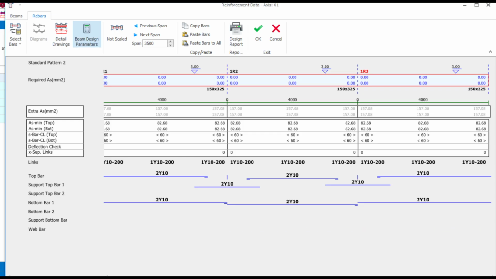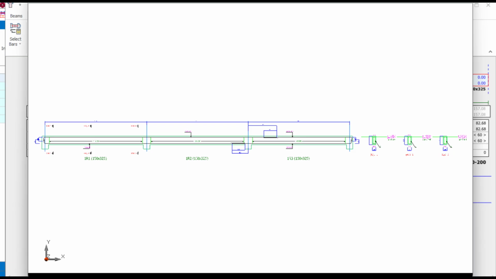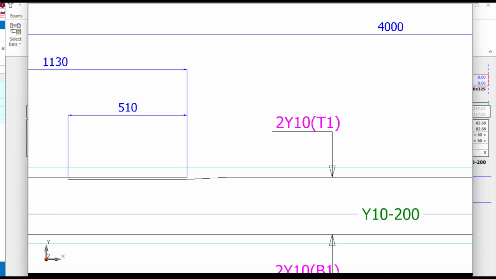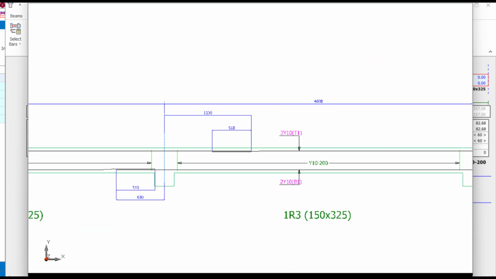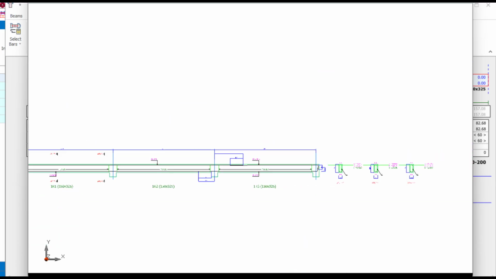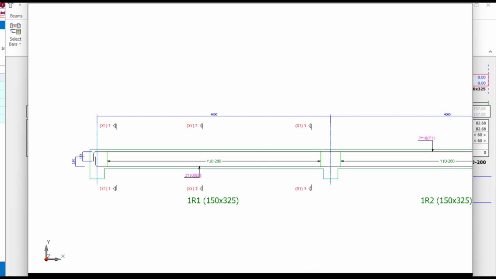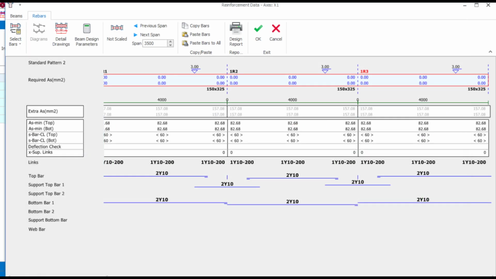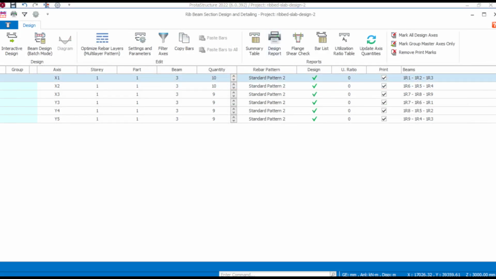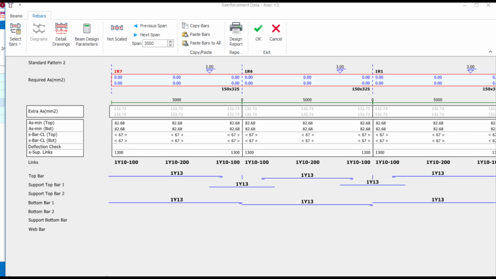Now let me show you the detailed drawing. Yes, you can see now. So we have 10 at 200. We have 2Y10 all through. So you can see that everything has actually passed. That is how everything is.